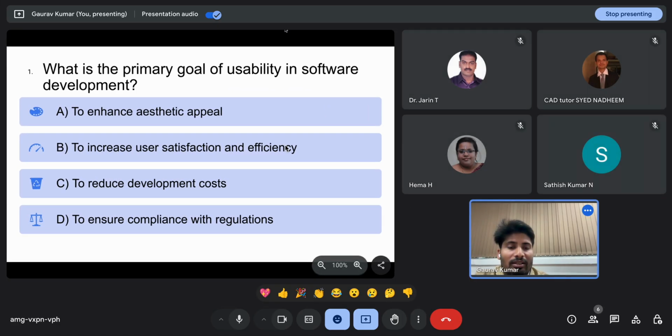Now we will see some questions based on whatever we learned till now, from week two. Our first question: what is the primary goal of usability in software development? What will be the correct answer? Please try to answer. I think slides are visible on your screen, so kindly see the question and try to answer.